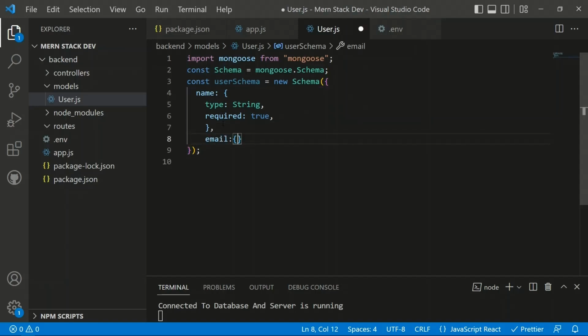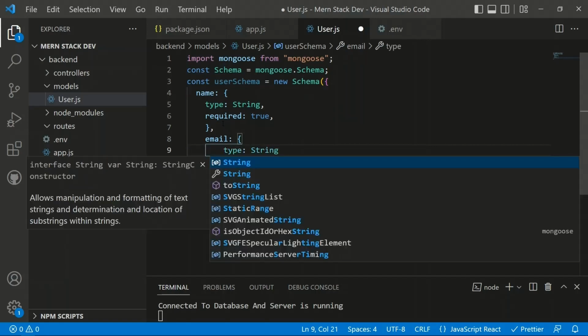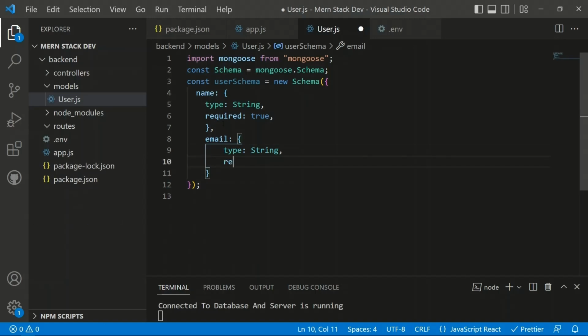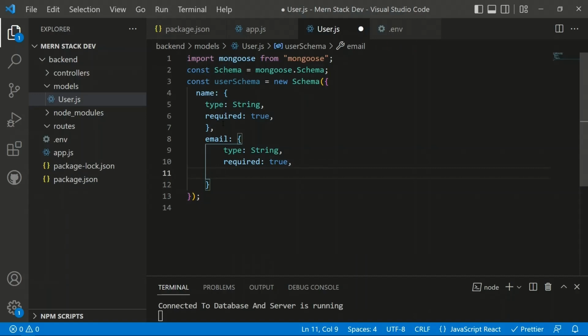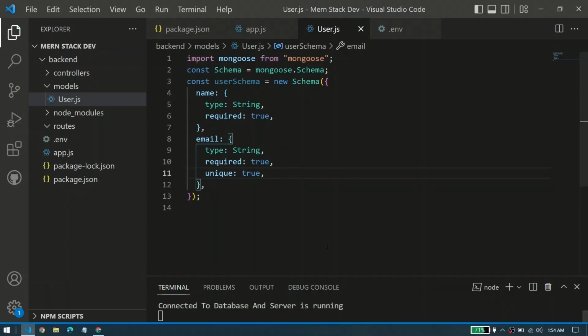And after that, we can work on the email. So the email will also be an object. It will contain the type, which will be String. After that, it will contain required again, so it is also required. Required is equal to true. And after that, we have another property, unique. All emails should be unique for every different user. So we can have unique, and the unique property must be equal to true. If we provide any duplicate email to the database, it will again give you an error.